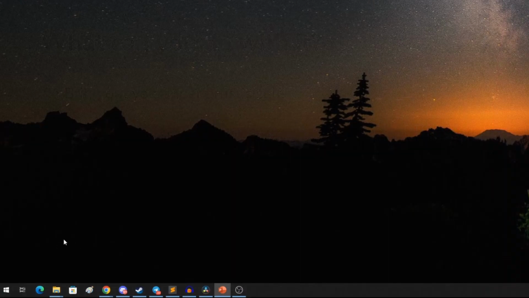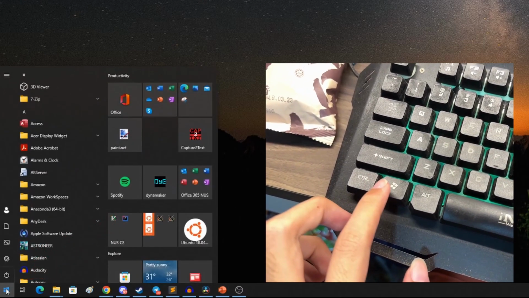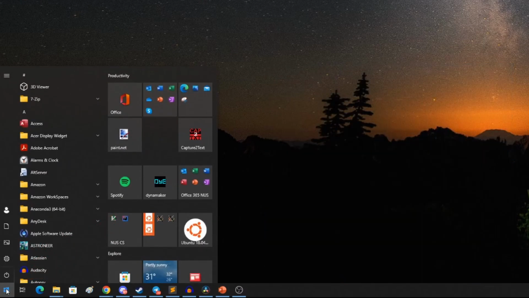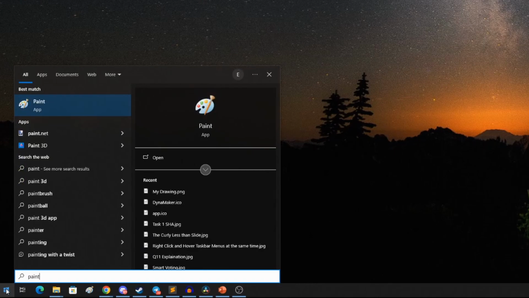First, we need to open it. So we can open it through the Start menu. We can open the Start menu by either pressing the Windows key on the keyboard or left clicking the Start button at the bottom left side of the screen. Now the Start menu is open, we can type in PAINT. This will show the Paint app inside the Start menu, and then we can left click it to open it.